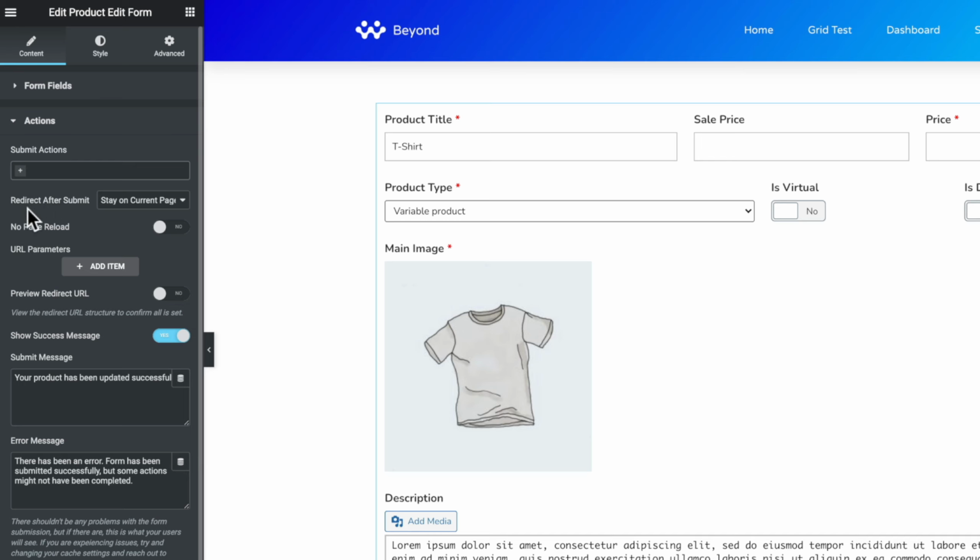You can also choose what happens after submit. Do you want to stay on the current page? Do you want to go to a custom URL, etc.? So you can set that up how you want to. You can even set it up so there's no page reload, send URL parameters, lots of really useful things, including your error messages and so on.